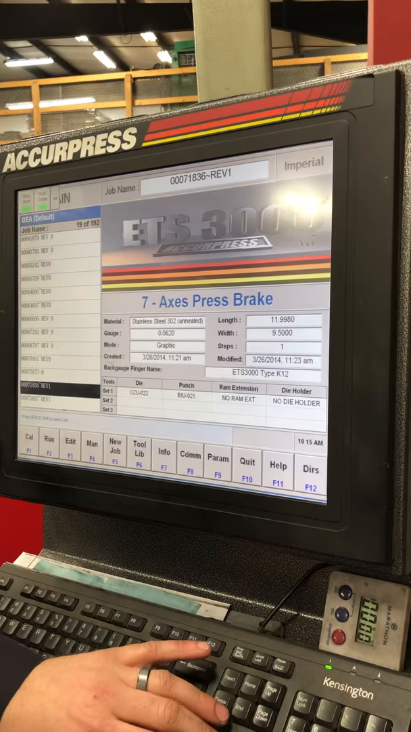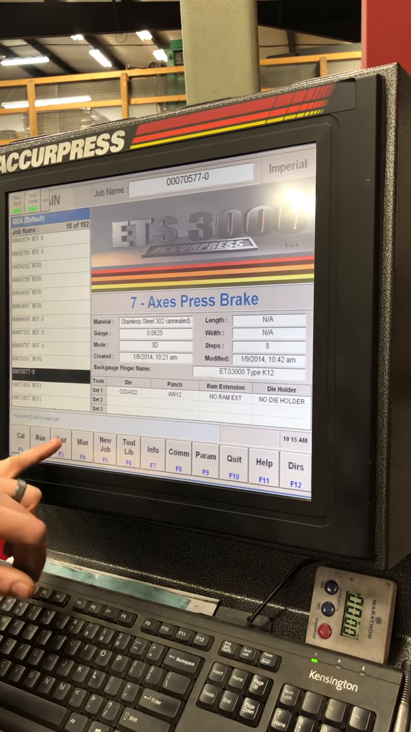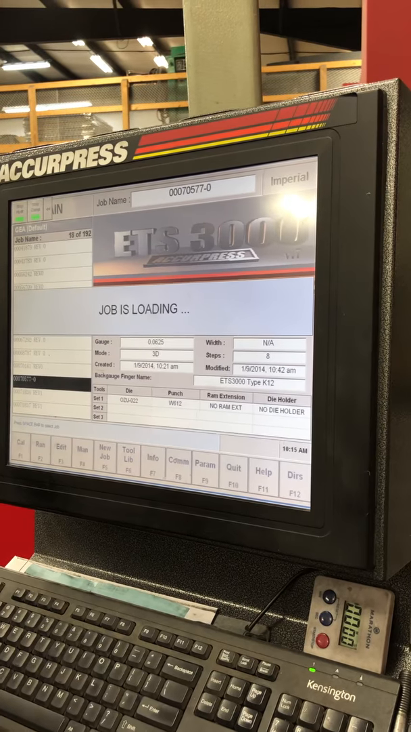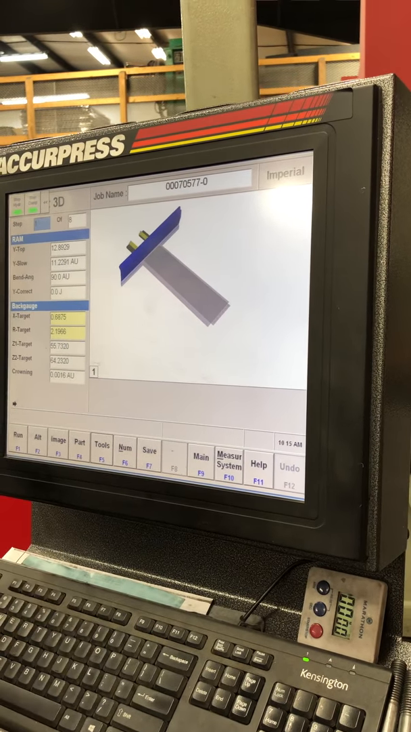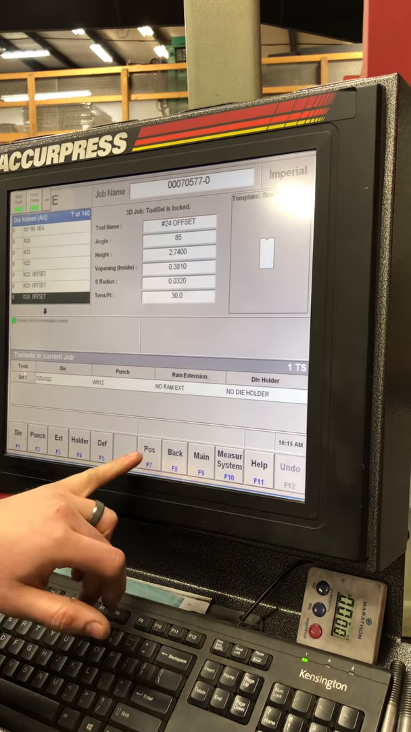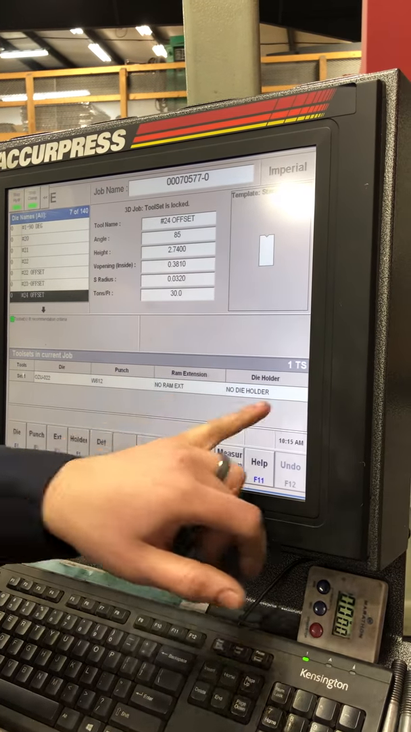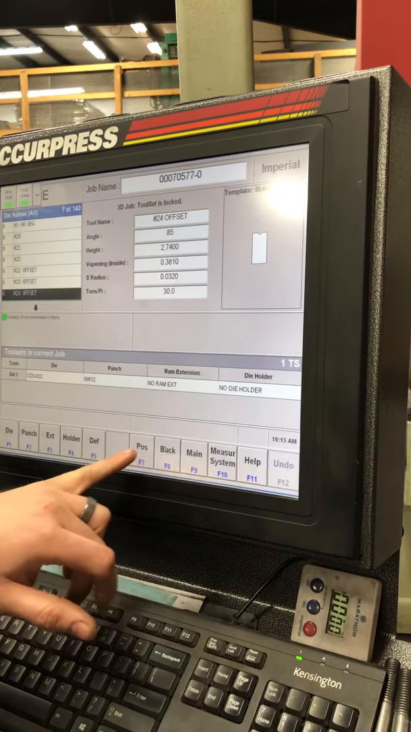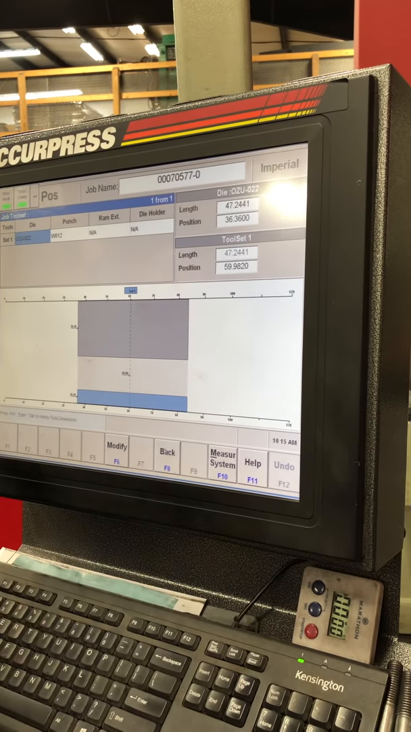So all these graphic ones, there's a 3D, so same thing. If I get into that, I can edit. All right, so it's going to show you the part, but the guys are going to go into the tools. It takes a little bit to kind of get through it. I can go position, it tells you what tools, so what die we're using, what punch we're using, are we using any extensions or holders, all right? And then we can go into our position. It's going to show us exactly where to put the tools, right?